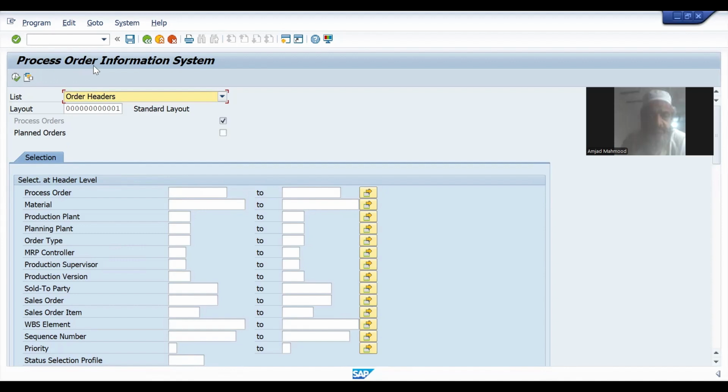First of all, this is the process order information system, which is for process industry, right? And the other one is for production order. This is the production order information system, that is without PI. That is COOIS, that information system, and it is for production order.